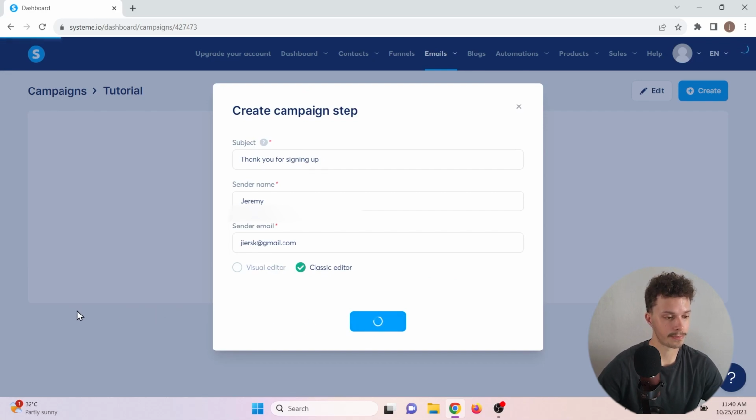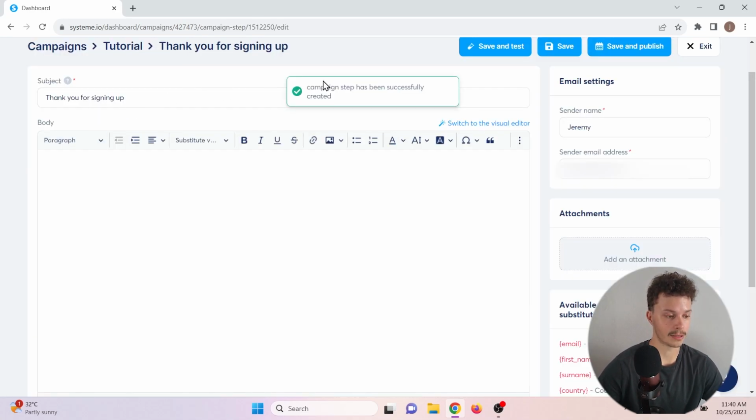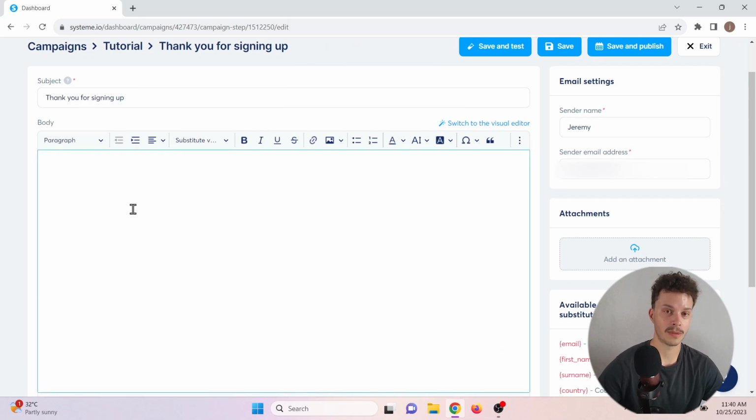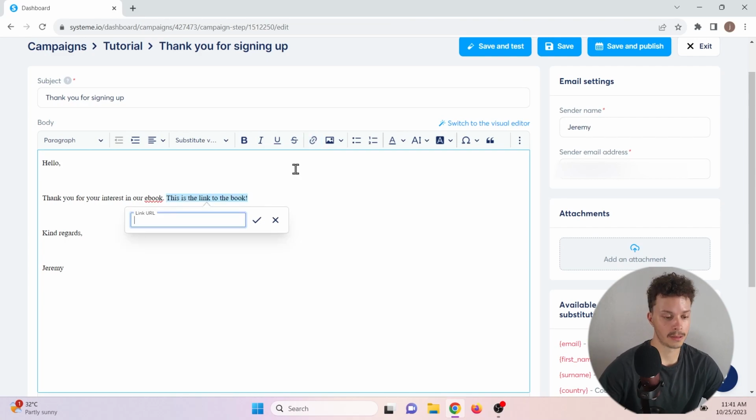We save. We have the subject line at the top left here, and then we can adjust the body. We can enter a simple text. Now of course we do need to add the link, select a piece of text, and then add a link, for example to your Google Drive or to your Dropbox.